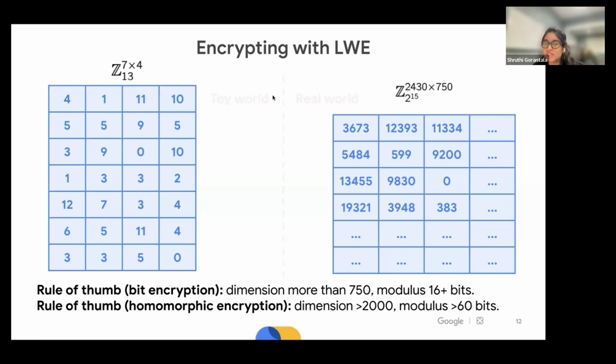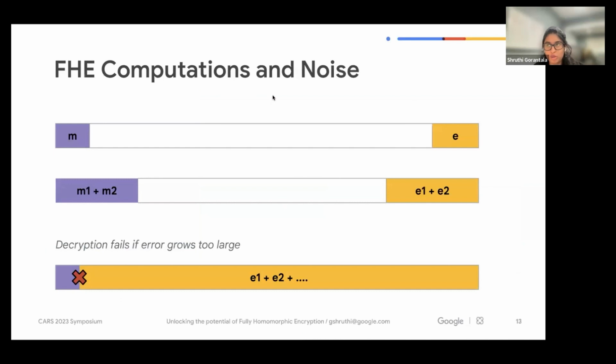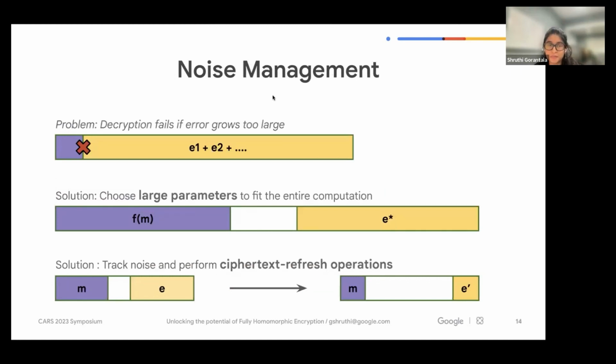Okay, so it sounds great, magical that we can encrypt with LWE, but it has a few problems. As you do computations in the ciphertext space, and imagine each of these bars as one ciphertext, it has message, it has error. Error is nothing but the noise. As you do computations, not only the computation applies to the message, but also to the error. So as you do more and more computations, the error grows. And if it grows beyond a point, it corrupts the message so that you can never retrieve it back. So that's one of the biggest challenges of FHE, what to do with the noise.